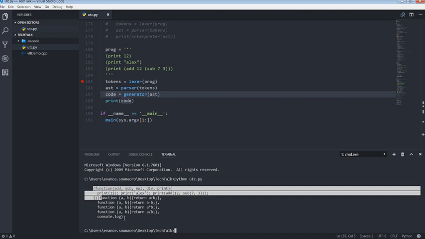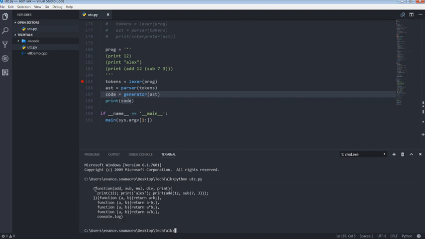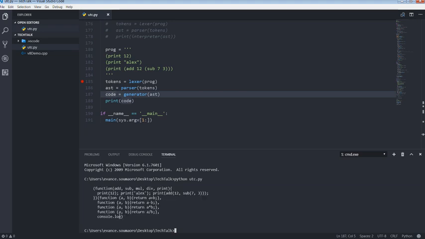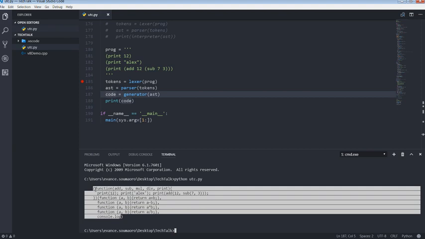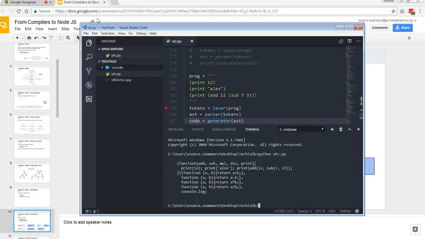So I will just leave it. Okay, let's just copy it and run it inside JavaScript's runtime and see what we can get from it.